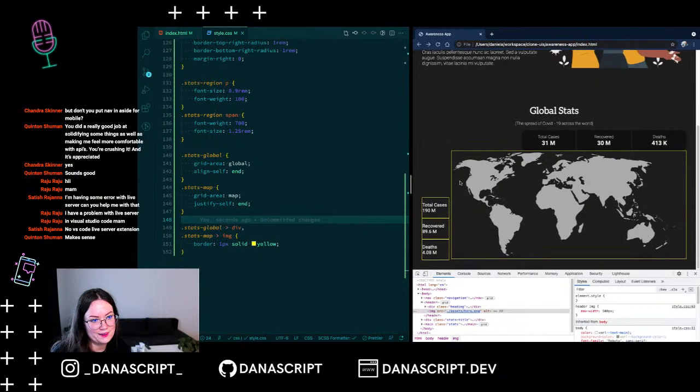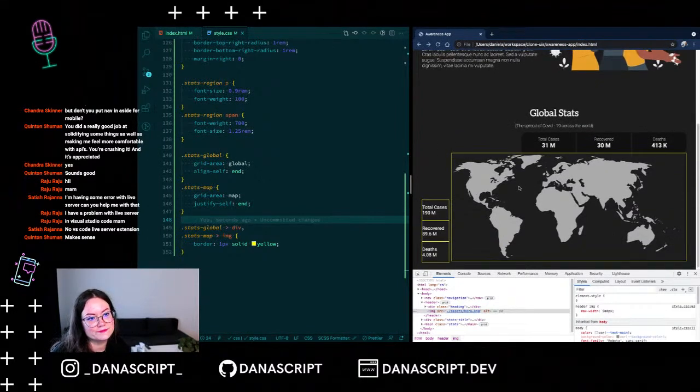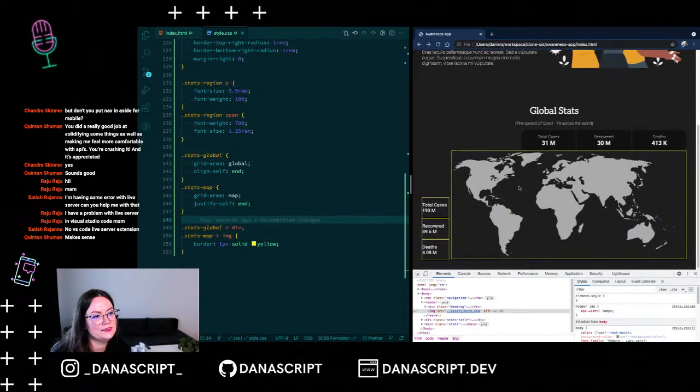Ooh, look at this. I really like it. Nice. The map is a little bit too big, and I think we're gonna tackle it now because in order to work with these ones, we would need the map to be smaller.